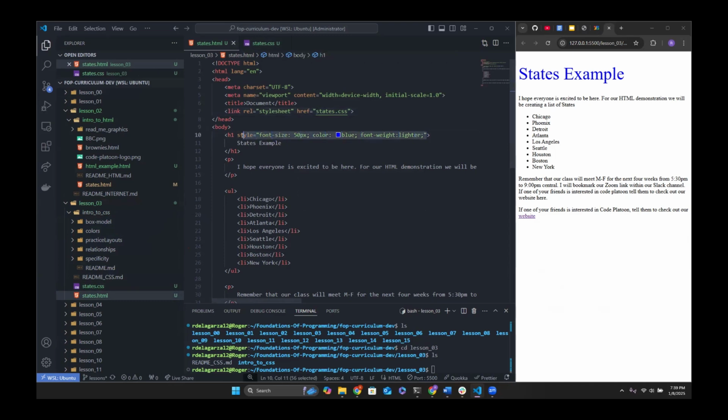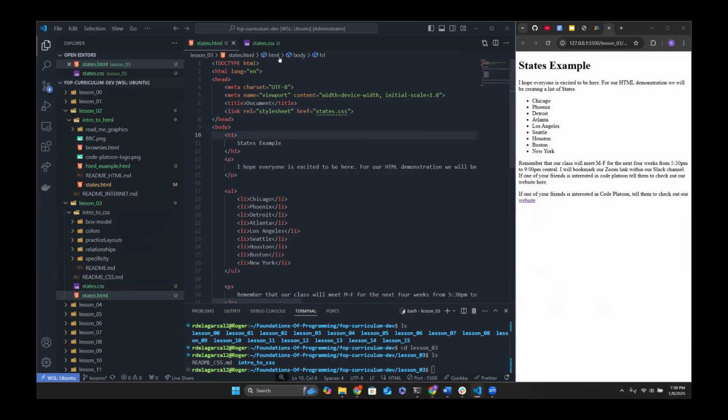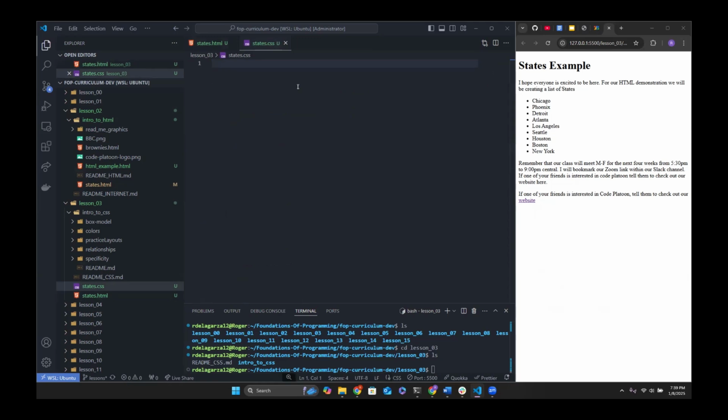Now, let's make sure it works. Let's go ahead and remove this style here. This should default back to its normal state. And then we can navigate to our CSS document and actually add the CSS here. So, as mentioned before, we need this selector for what tag we're trying to format. And it's going to be the H1 tag. And after that, we're going to open and close some curly braces. And then within here, we can start adding our CSS.